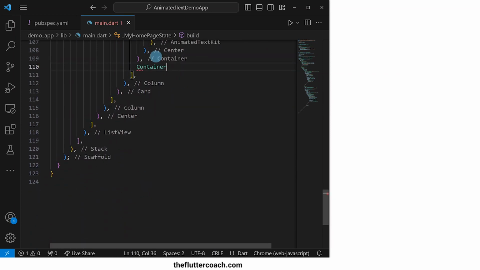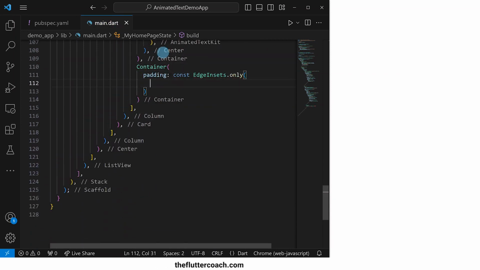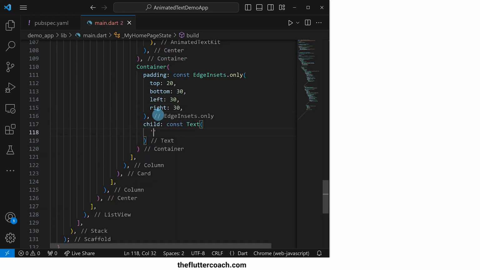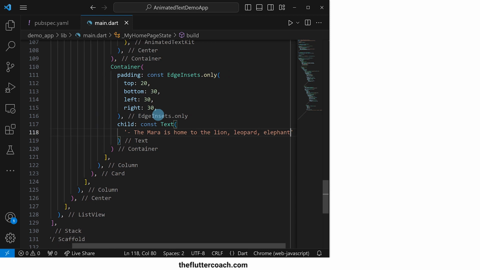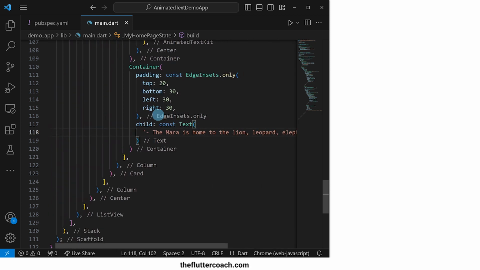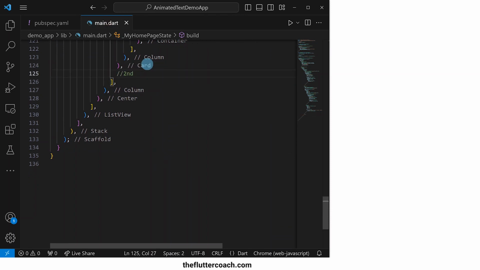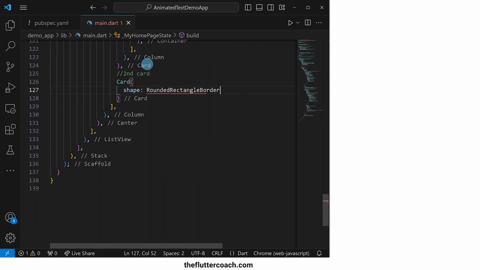After this container that holds the animated text, we will have another container with a padding of 20 at the top and 30 everywhere else, and the child of this container will be a text widget that lists the big 5 animals, and its text align will be set to center. Let's now move on to the second card, where we will talk about the great world-based migration.